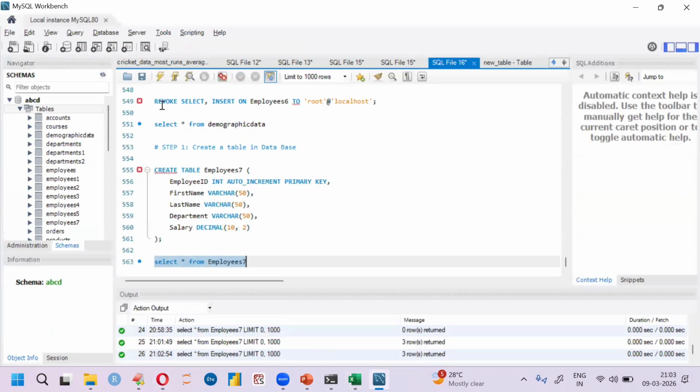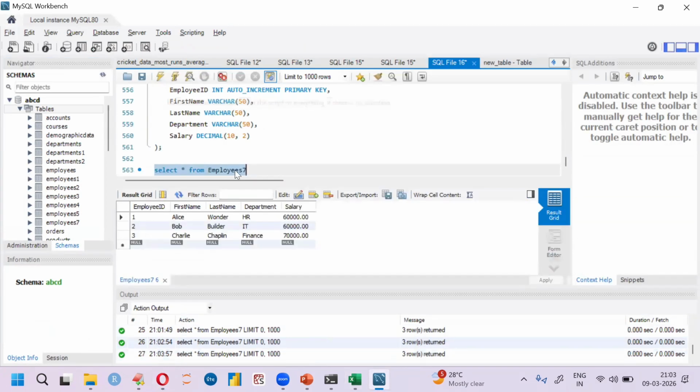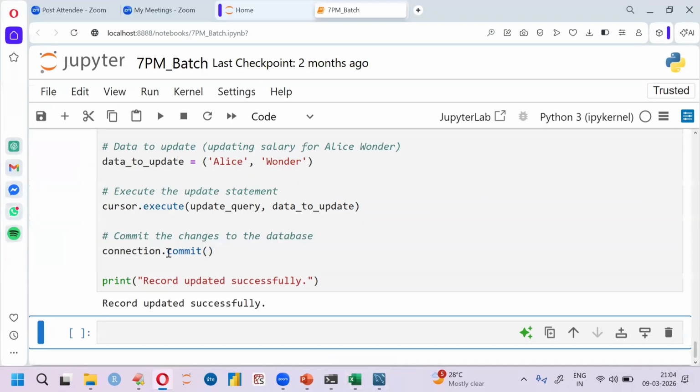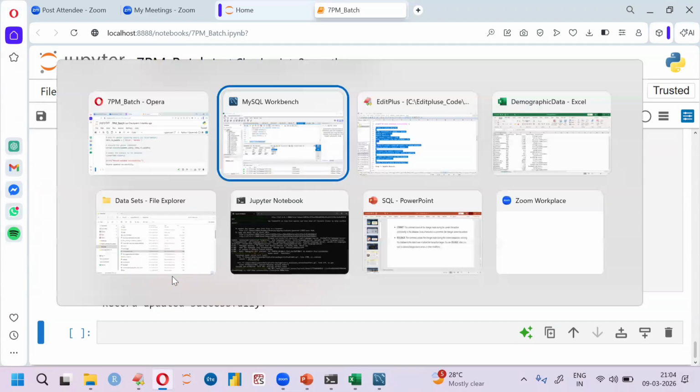Again, select star from employee 7, execute that one. See, now her salary has incremented from 55,000 to 60,000. So what we had done is an increment, an update. And we had done that update from our Jupyter notebook. Okay. So not only update, guys, we can do deletion also.